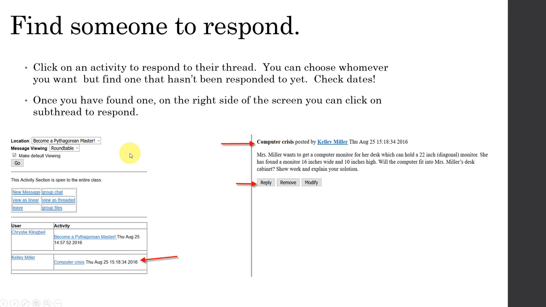You can choose whomever you would like, but you want to make sure that you find somebody that doesn't have a response. The best way to do that is to check the date. Obviously, someone who has posted something several months ago probably already has somebody that replied to their question. Once you have found somebody, you are going to click on that person. On the right-hand side, you will see their thread and you will see their problem.